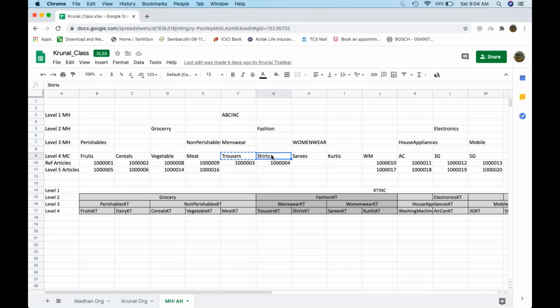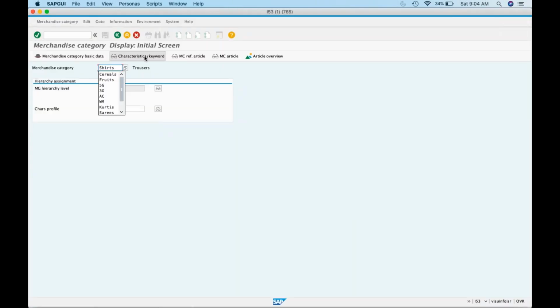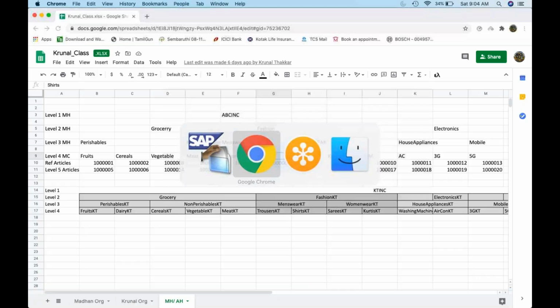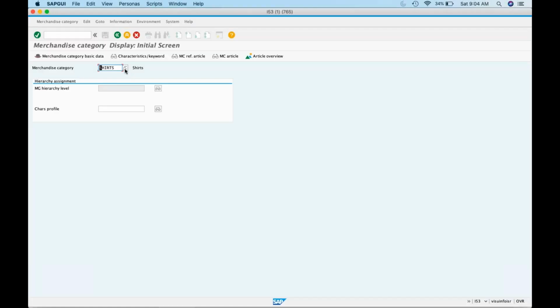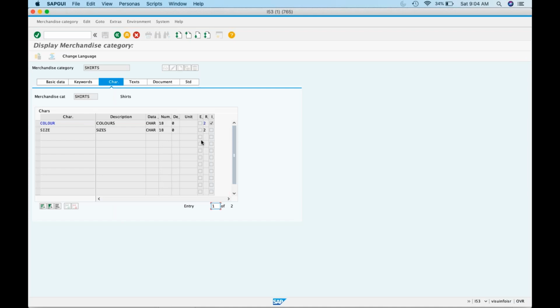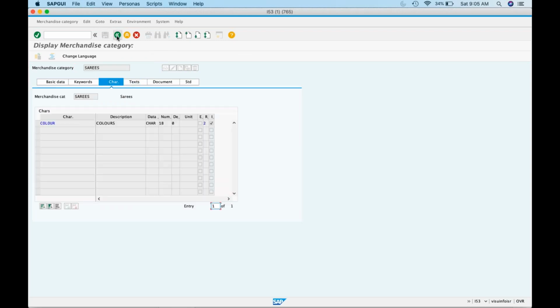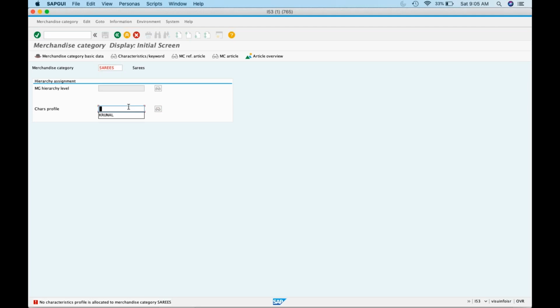What is the other one? Shirts. So this is mandatory. If you look at this color, it was an inherited characteristic, because it was assigned at a higher level and that has been inherited. So that is why this flag is flagged, okay? It says inherited characteristic. Okay, just a single one. So let's assign this, okay?